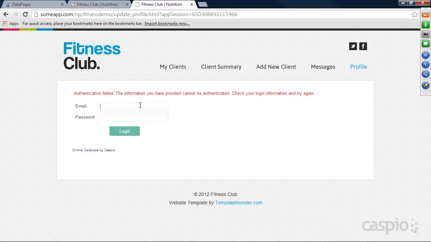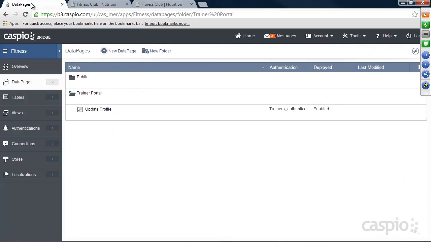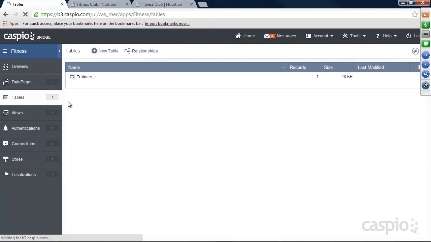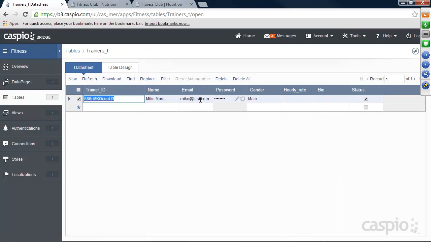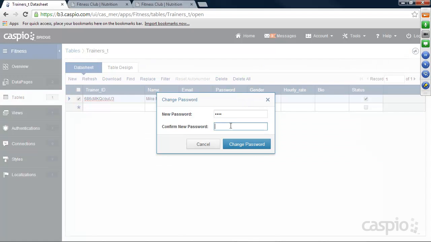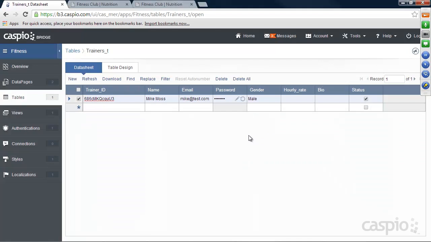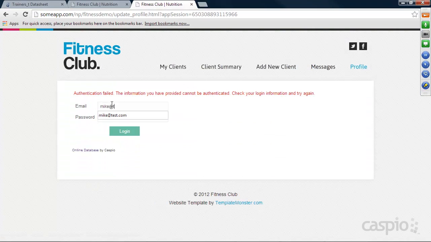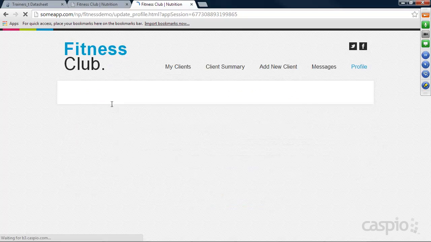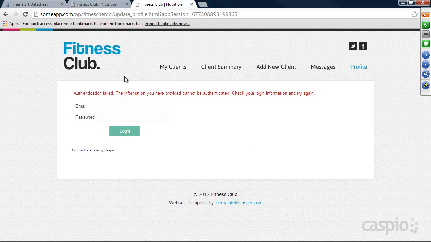and unless I used a different, let me just double check. No, that should be right. Status is checked. Trainer authentication. Let me make sure I put the right password here. Refresh one more time. Okay, so it's not letting me log in. I'm making a mistake somewhere.